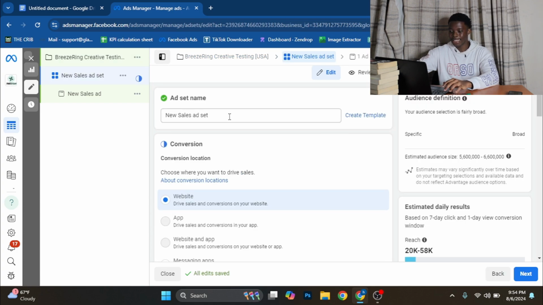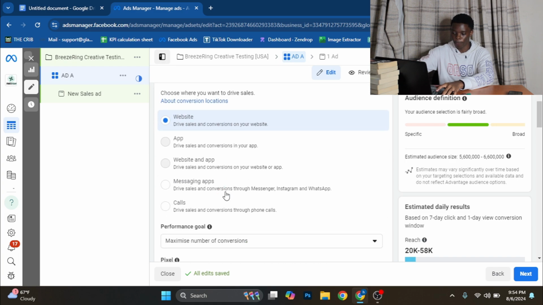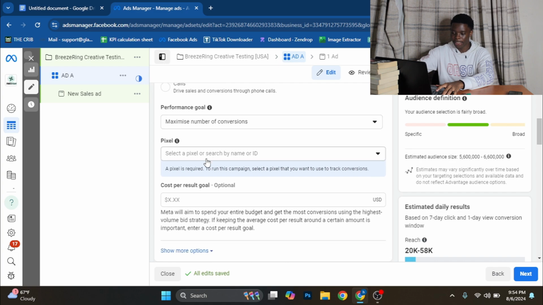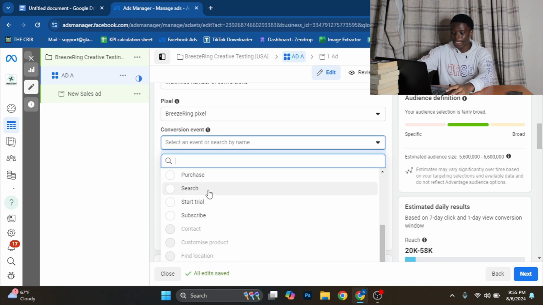And then for the ad set name, you just want to select ad A, type that in, and then scroll down. Performance goal, make sure it's maximize number of conversions, and by that this should be website, of course. And for the pixel, you want to select the pixel you're going to be using for that store. So as I said, you want a pixel for each Shopify store of yours, so you can see all my past pixels here. I'm actually going to have to blur them because it shows the ID, but we'll select breeze ring pixel, and then conversion event, purchase.